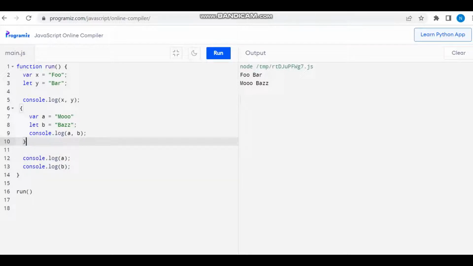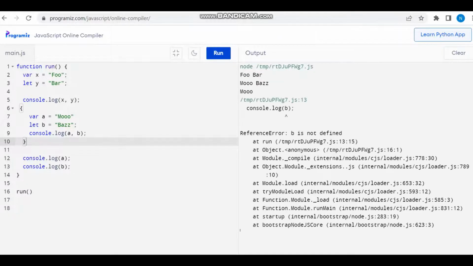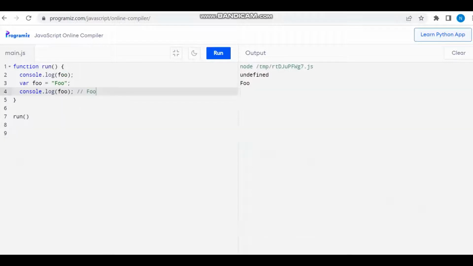Now I want to access the value of a and b outside this block. Let me check which one I'm able to access. For a, which is declared by var keyword, you can see the value here. But the other one, which is declared by let keyword, it is throwing reference error.